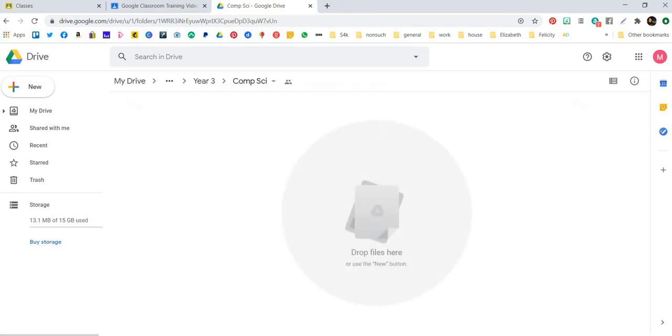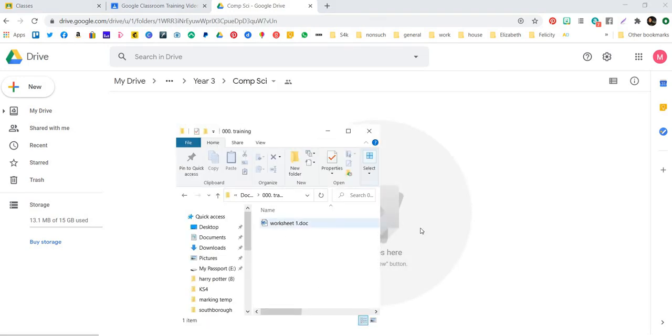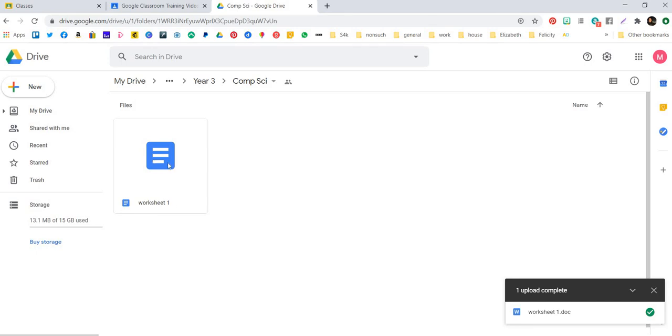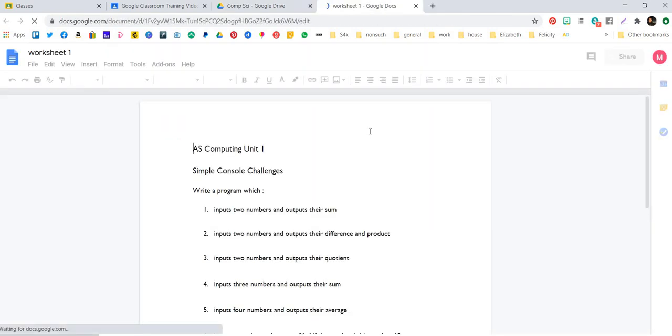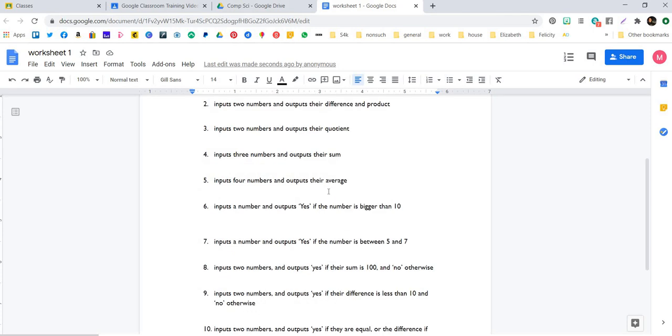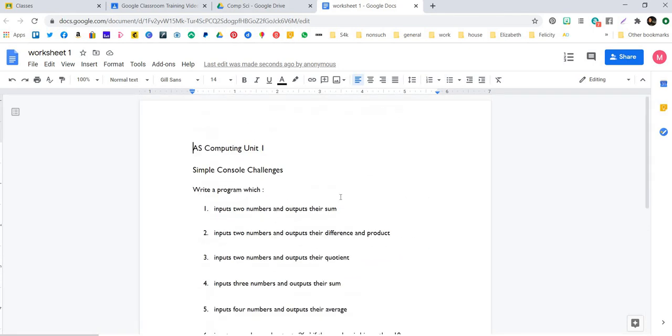So now when I upload and I drag and drop my worksheet, it will convert it at the time of going over, and now it's in Google format. So I can click on that, it will load it online as Google Docs. Because it's a simple document, it hasn't mucked around with the formatting. There will be issues if you have tables and things. That's something that you kind of get used to. It's one of the cons of it.